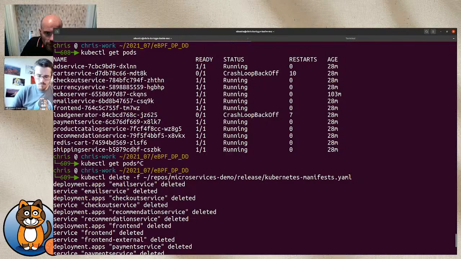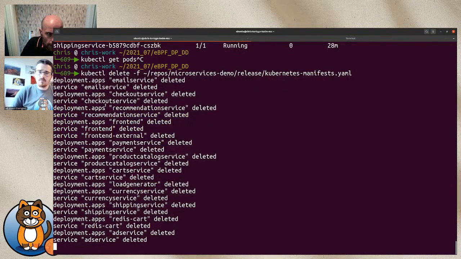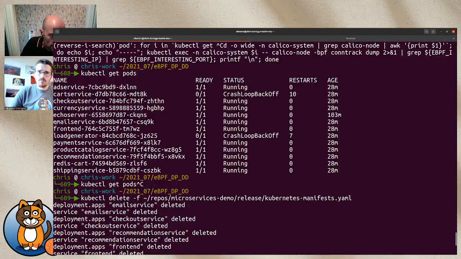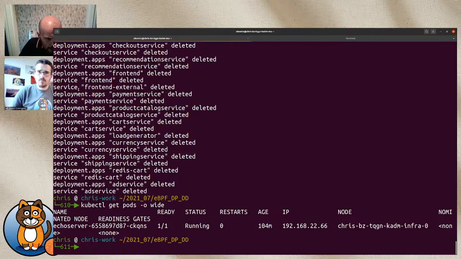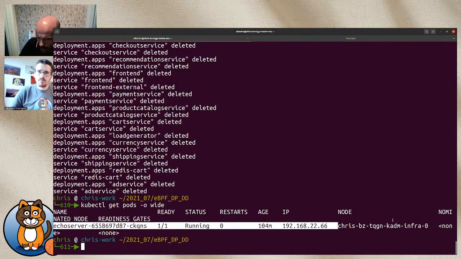There's many ways we could figure this out. The simplest way is simply to check with kubectl, so we'll do that. If we do get pods, and we don't specify the namespace, the only thing in the default namespace is the pod we're interested in. And if we do output wide, then we'll get the name of the node which is running the Echo server. So the next thing we need to do is to find out more about that node.